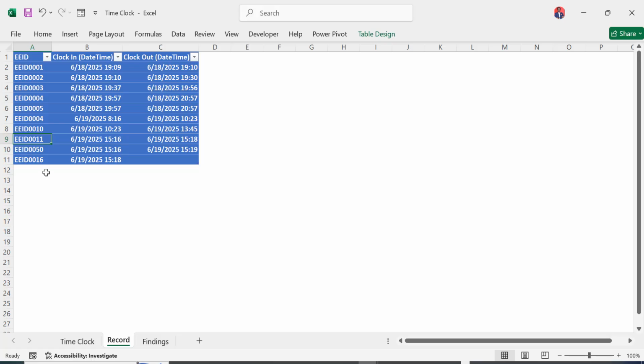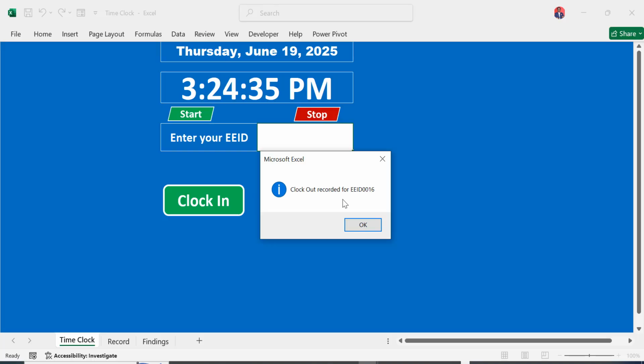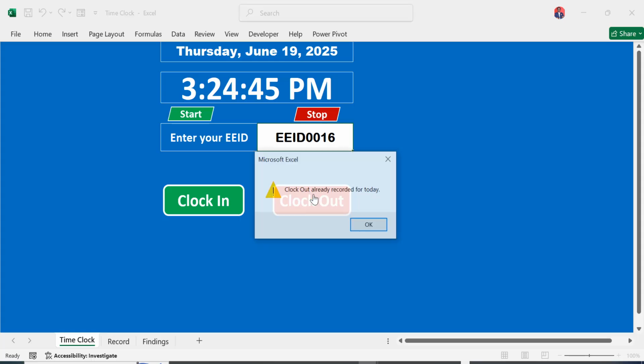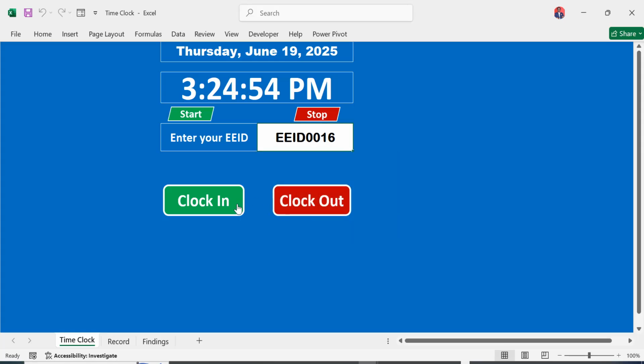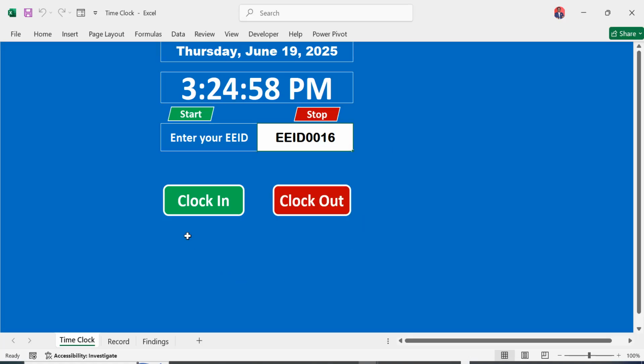Like this last person, employee 0016, can clock out at this time. So this is EEID 0016 and clock out. This person has clocked out and you can see this. Let me also mention that nobody can clock out twice per day. So if EEID 0016 wants to clock out again, the person cannot. It says clock out already recorded for the day. The same thing applies to sign in: sign in already recorded for the day. So this is how powerful it works.